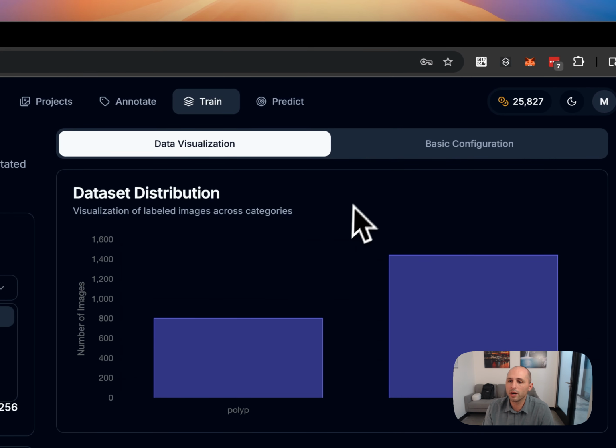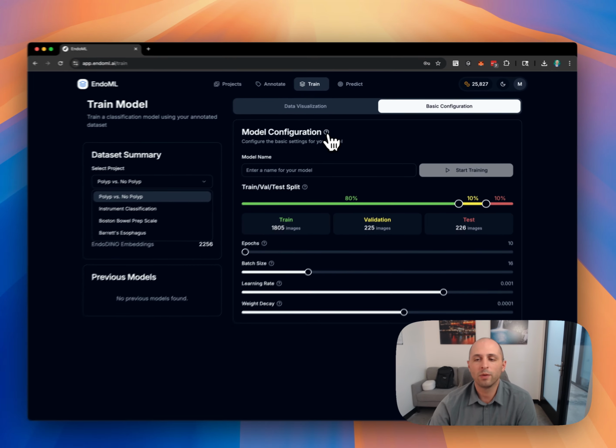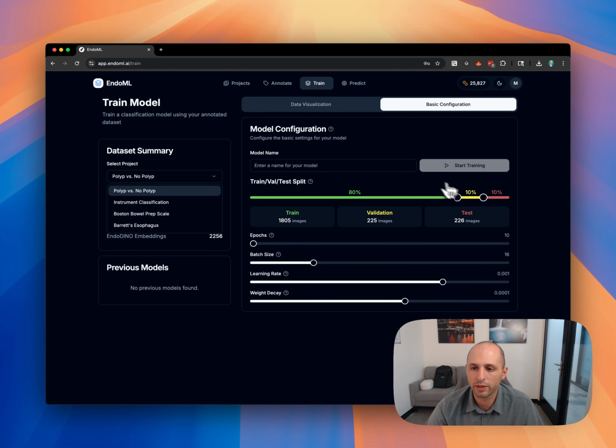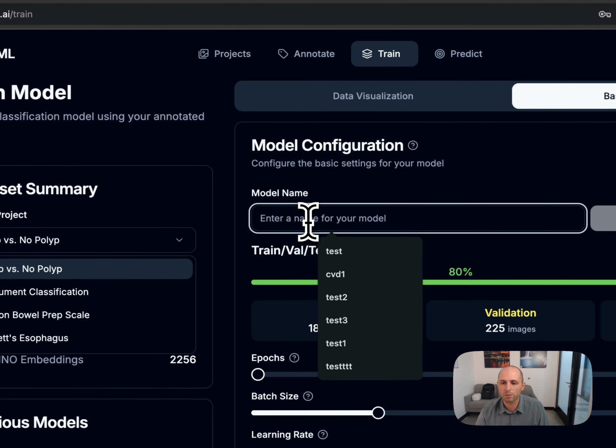And when we're ready to train our first model, we go to this basic configuration tab. And I really meant it before, when I said that EndoML is meant to be a tool for anyone to come in and train their own models. If you're not familiar with anything related to machine learning, you can go ahead and just stick with all of the defaults here on these sliders. But each of these categories will have a little bit of information to help guide the user through how they may want to consider modifying their training experiments. But we're ready to train our first model.